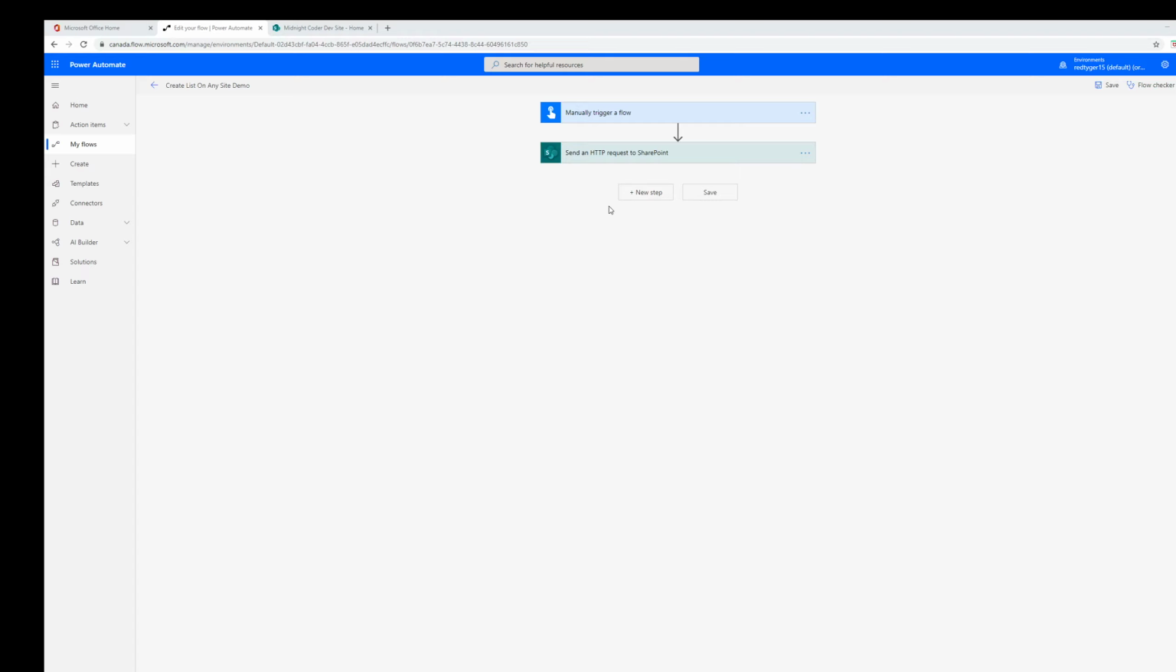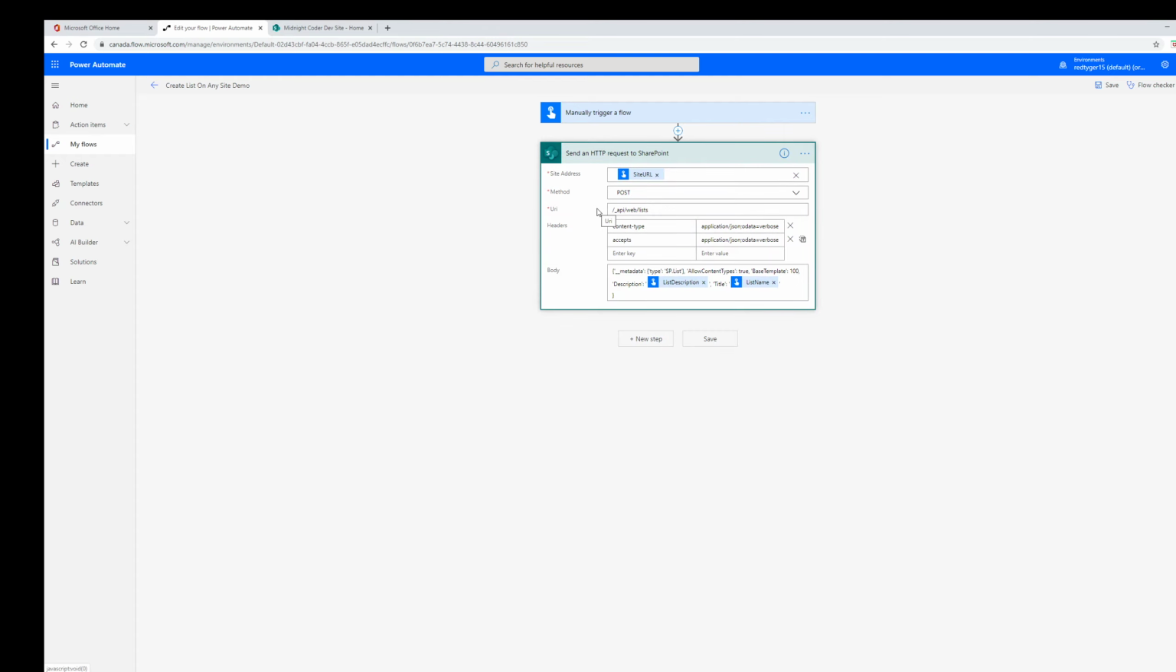What I'm going to be demonstrating today is how to create a link to the library that we created in part one of this series, working with lists and REST API. So this was the original REST code that creates the library on my dev site. What I'm going to do now is demonstrate how to use the same technique to create a link to this library.